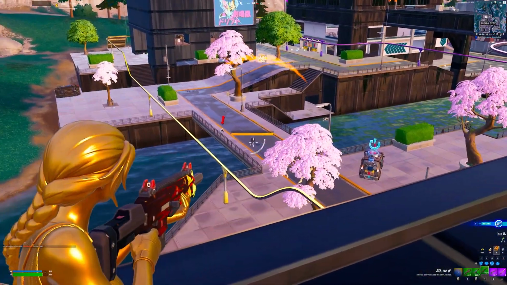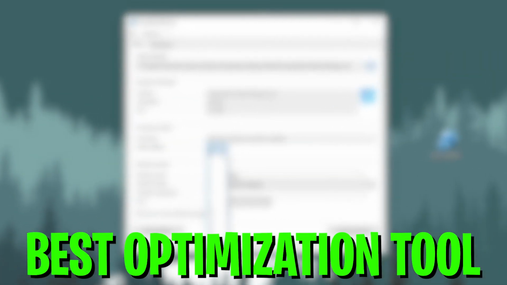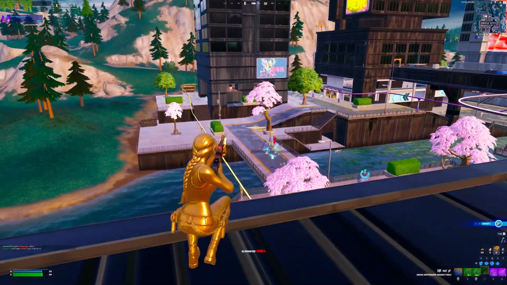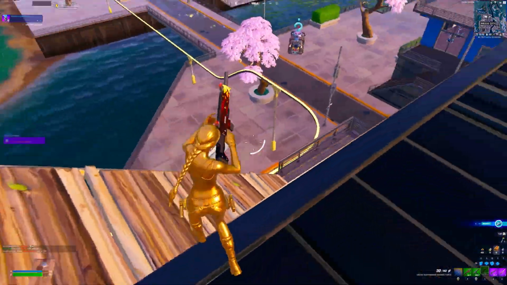In today's video, I'm going to show you the best tool you need to use on your PC for improving your FPS in Fortnite Chapter 4 Season 2 with any low-end PC or laptop.